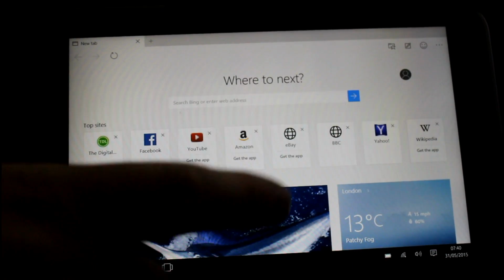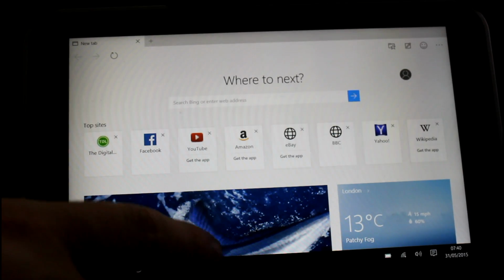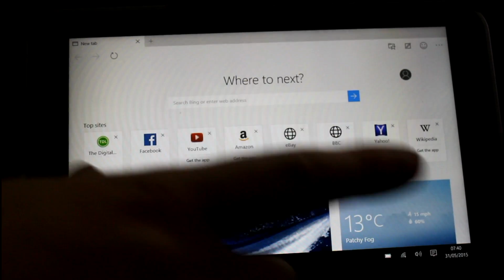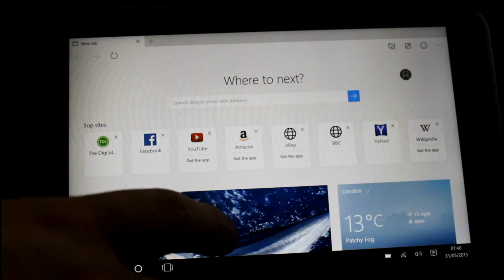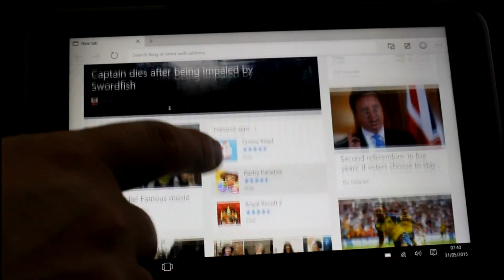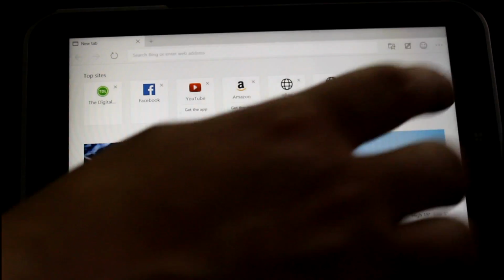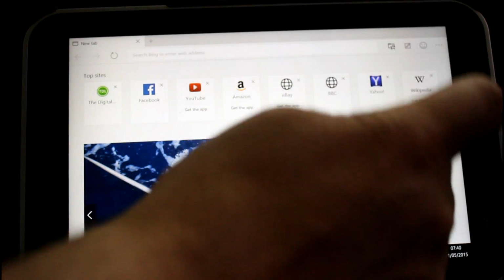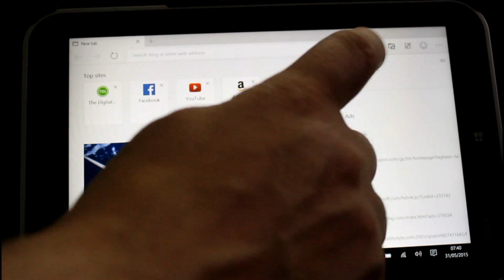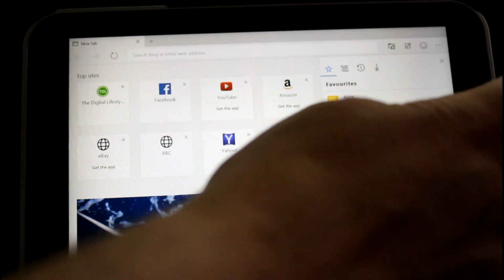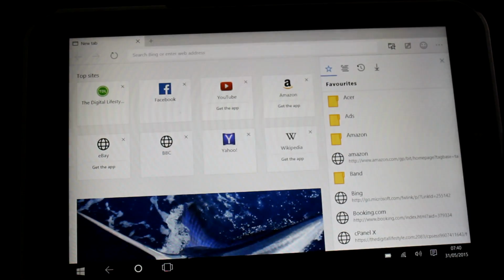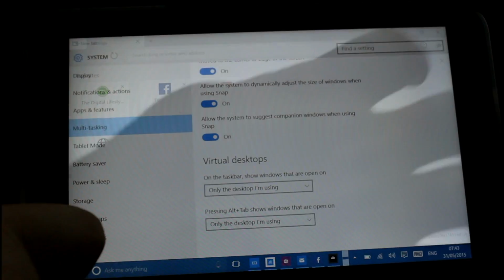Spartan Browser has been improved as well. This start menu never properly worked on the previous build. For me, now it does work. So we've got all the sort of shortcuts, and then you've got MSN News. What's nice about this build is that if you open the favorites bar or the reading list, you can now pin it, which is something you couldn't do before. So you can leave that there and open up your favorites.